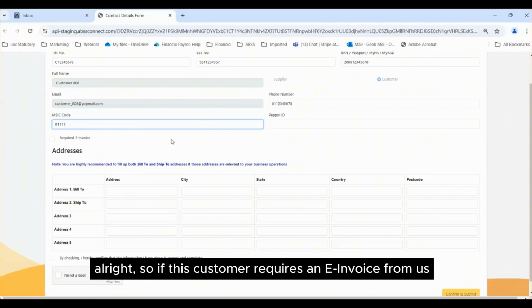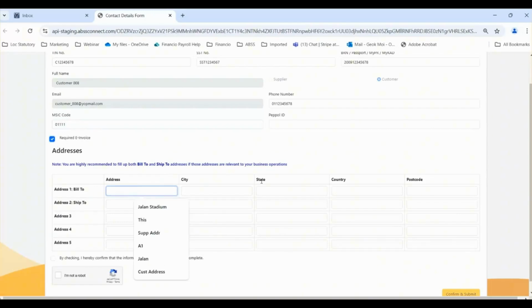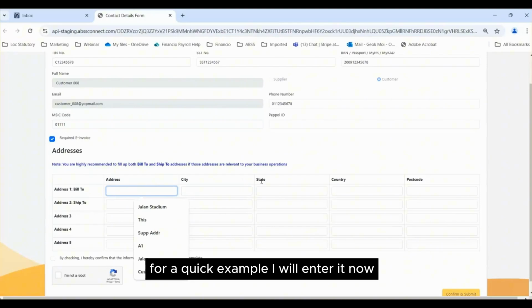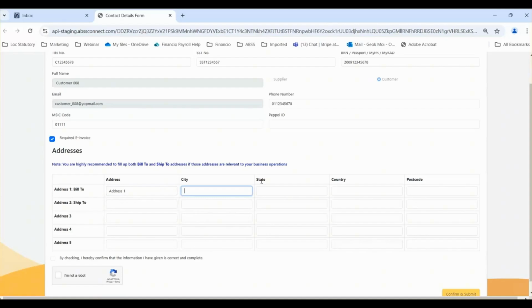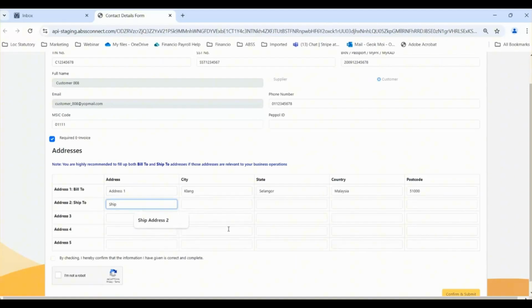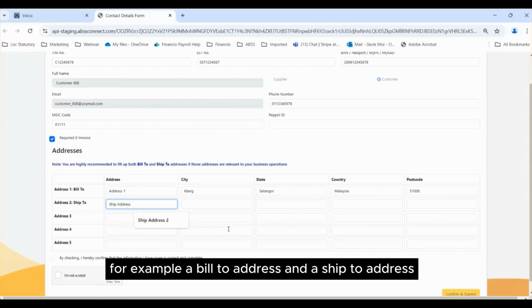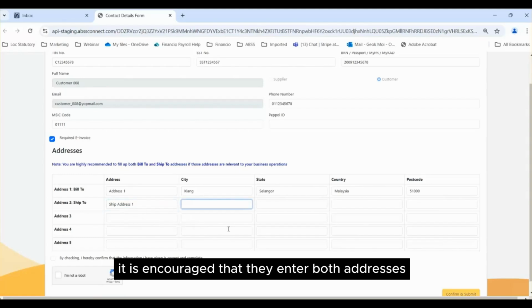Alright, so if this customer requires an e-invoice from us, they can tick here and start filling in their information. For a quick example, I will enter it now. Okay, so this is their shipping address. If the customer has different addresses, for example, a bill to address and a ship to address, it is encouraged that they enter both addresses, otherwise, they can just fill in the first one.